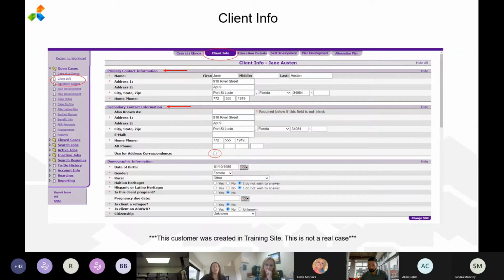Once the customer's address is updated in the DCF's Florida system, it should roll over into where it says primary contact information. But if you notice you're updating an address and it's different than the primary contact information, please let your customer know to contact DCF to update that information.